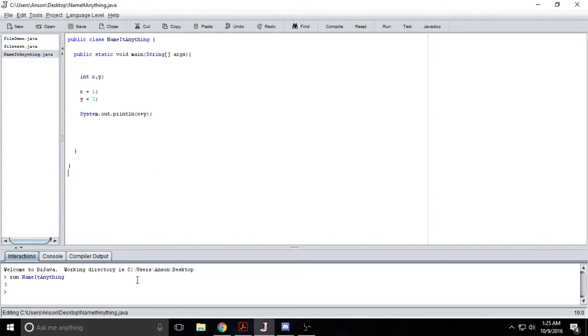So 1 plus 2 is 3. Think about it like this: x is equal to 1, y is equal to 2. That's just the same thing as substituting 1 for x and 2 for y, and then you just add 1 plus 2, or x plus y, and then you print out the result, and it's 3, right? So it's pretty simple.